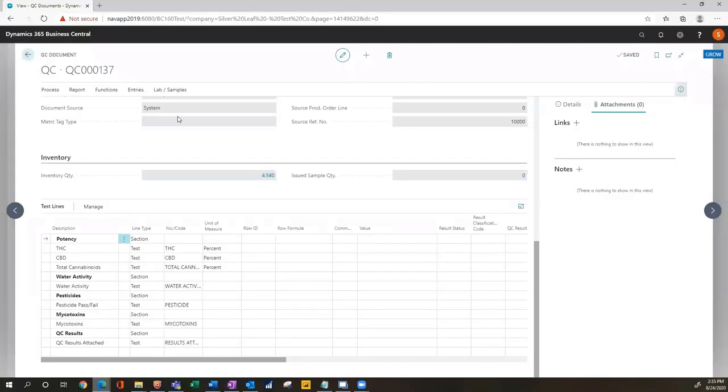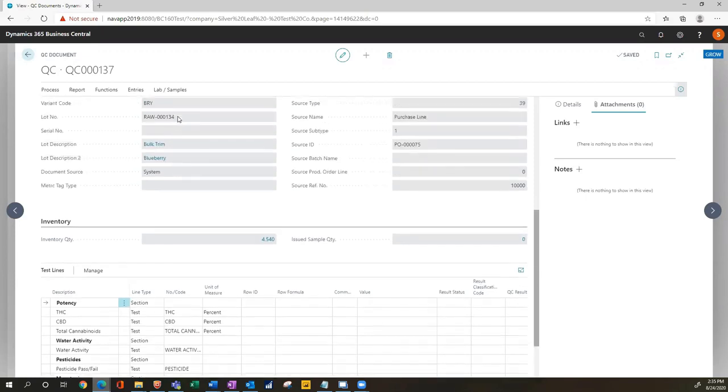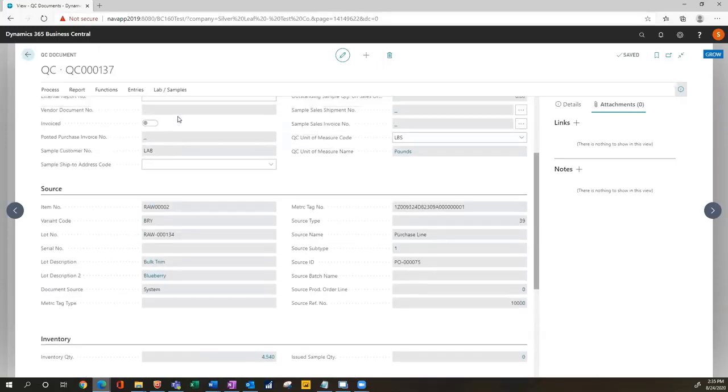From within the QC document, we have the ability to create an external sample that can either be added to an existing sales order for shipment to the lab, or creation of a new sales order for shipment to the lab. This allows for full traceability of inventory leaving the facility and to whom it went to. To generate external samples from a QC document, we must first assign the vendor the samples will be sent to, then proceed to click external samples.